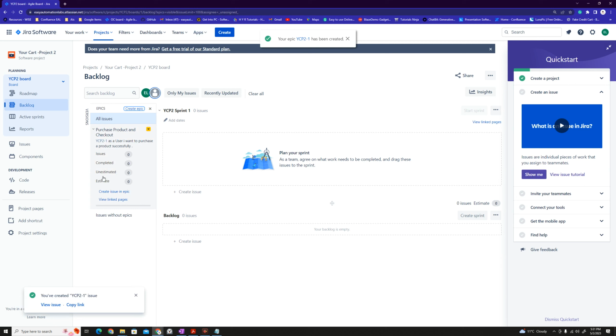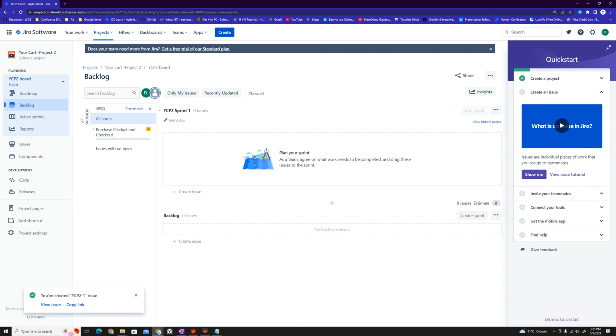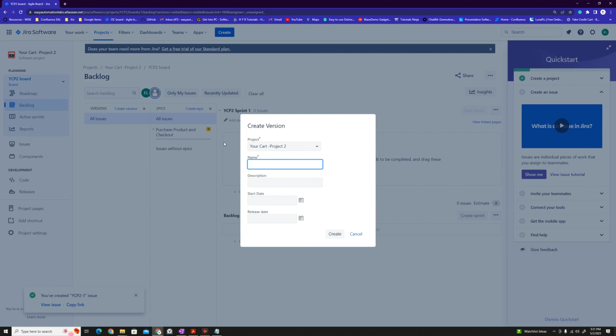There are no issues in this epic. So here is the version. If you click on version, let me show you again. So there is a thing called version. So version is there, epic is there. So create a version. You can create any version, like suppose you are working on your cart.